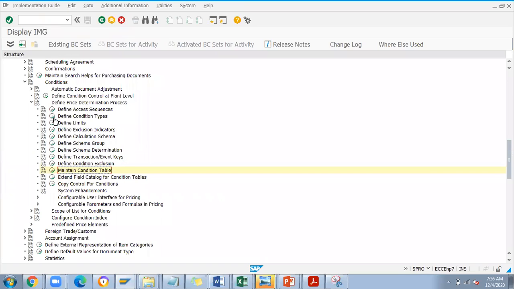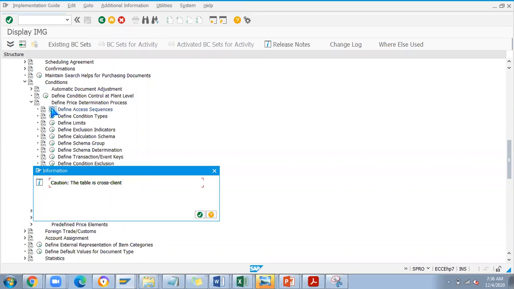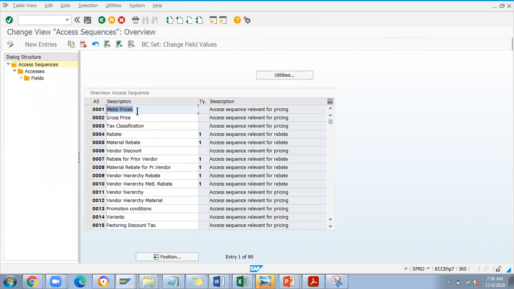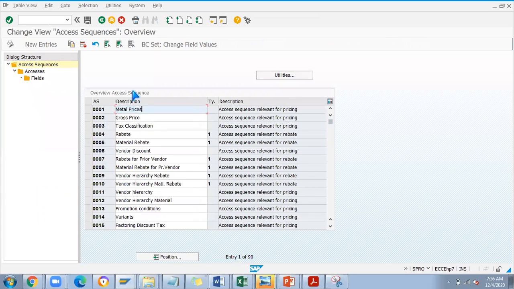Now how is this access sequence maintained? Okay, this is cross client. Please don't change anything in the access sequence. If you change, it will be a workbench change. Okay, it's not a customization. The entire client, this server, will be impacted if something goes wrong. Okay, I will tell you, use 0002 as gross price. Okay, this is the access sequence for any new condition type you are going to prepare.